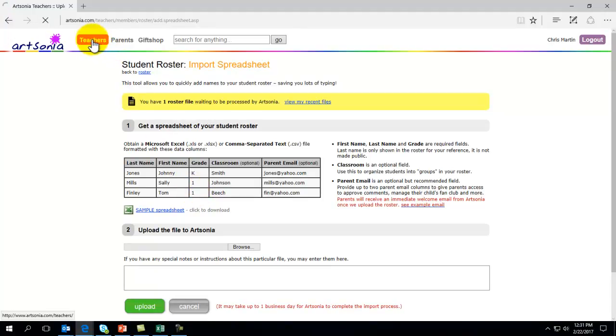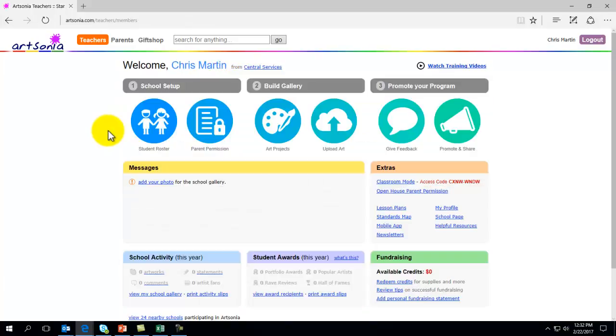Now, if you click on teachers back up at the top, once you do have your students all enrolled and everything else, you'll start seeing, beforehand we started with step one. Move on to step two, uploading your student work and going from there. So here's your art gallery and upload art. We can get into that later. I believe there's an Artsonia app, and I think I'll save that for another video so this doesn't get too lengthy.